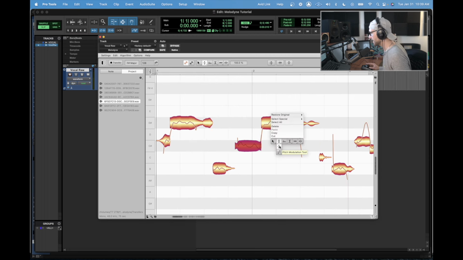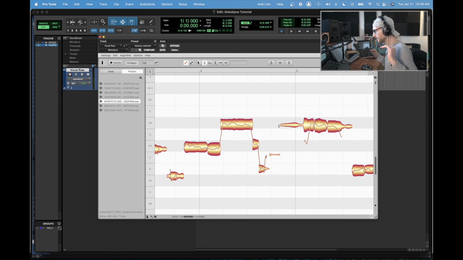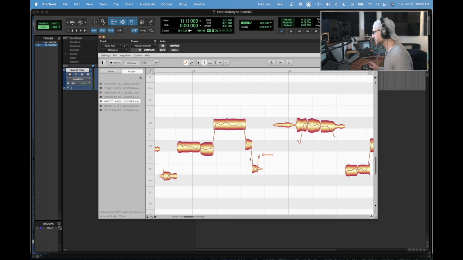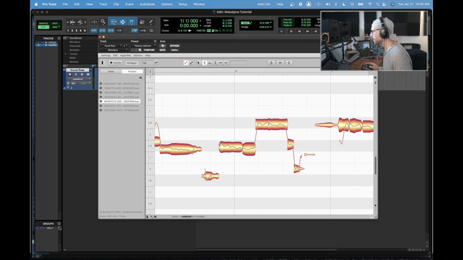So we hovered over it, let go, and now our tool has switched. Pitch modulation controls the vibrato of a note and basically flattens out the pitch. So if you overdo this, you're going to get kind of an auto-tune sound. So I'm going to click and drag, and that's how we're going to use this pitch modulation tool. And you can use this to subtly tighten up the notes where the vibrato might be a little too much, or we just want to smoothen out the pitch of a note.